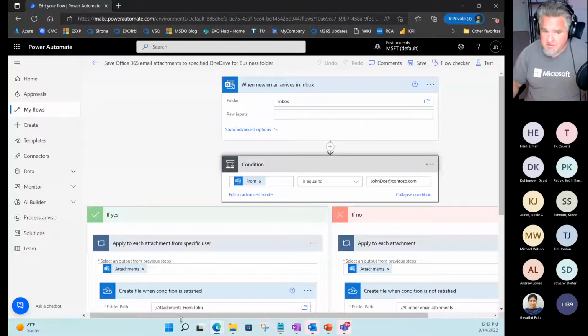This is a very common thing that a lot of people within organizations do. They get emails with attachments, and then they have to either archive that data somewhere, or perhaps save it to a file share so that other people can consume that content. And oftentimes it's a very, very manual task.